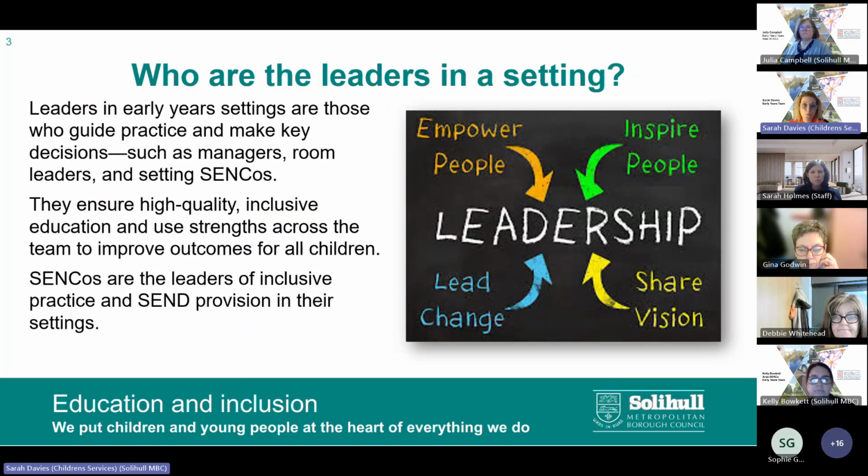So before we start, we just need to clarify who the leaders are in an early years setting. When Ofsted talks about leadership in the new early years inspection toolkit, that includes you as the SENCO. You are the leader of inclusive practice and SEND provision in your setting. Leadership isn't just about managers, it's about anyone who guides practice and makes key decisions that impact children's outcomes.